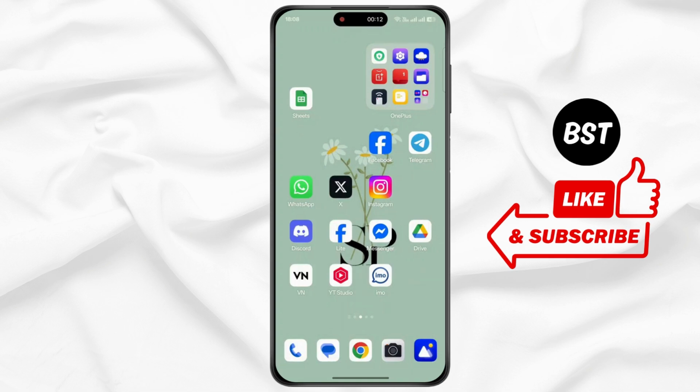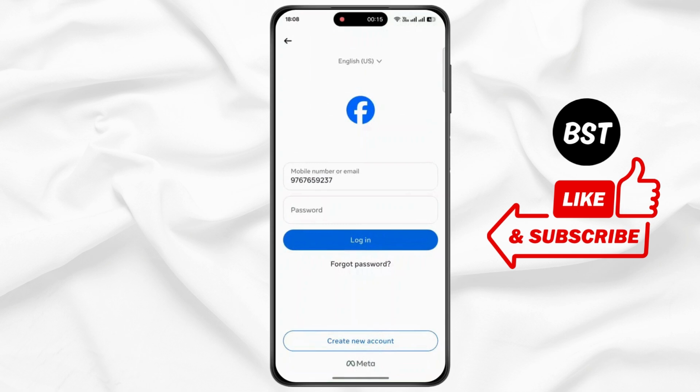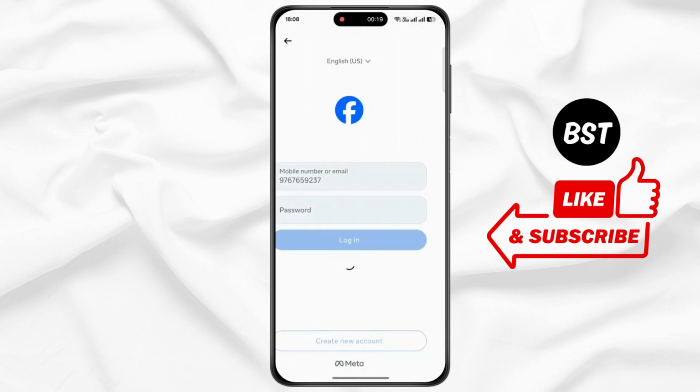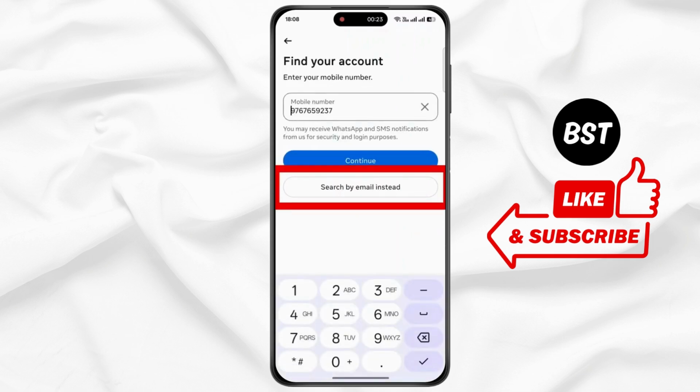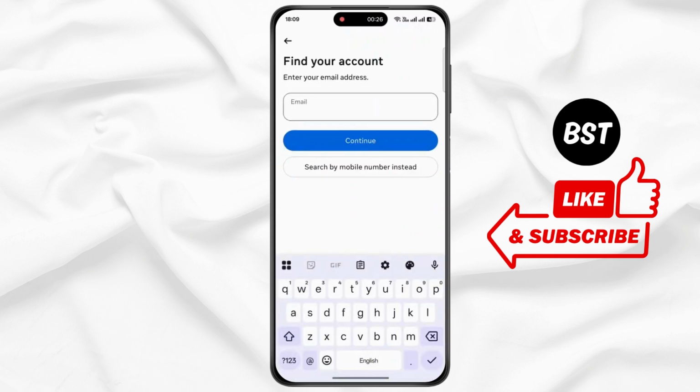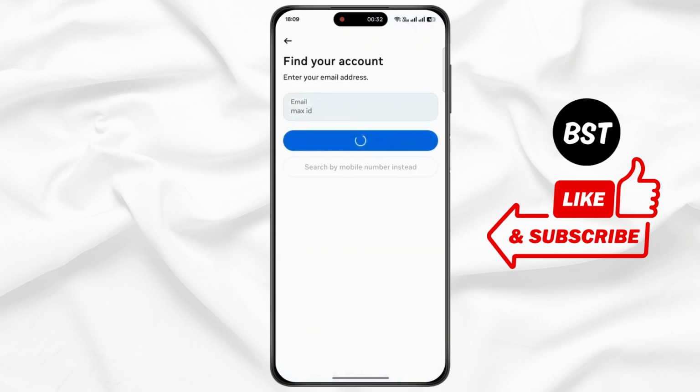So first of all, open Facebook on a device. Now the first method is simply tap on forgot password on the login page. Now tap on search by email instead. Now tap on the email box. Now simply type your Facebook name and tap on continue.